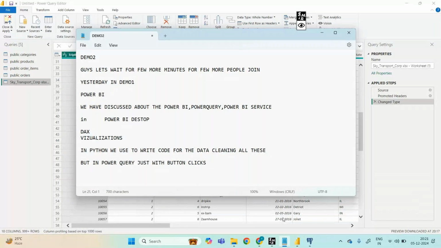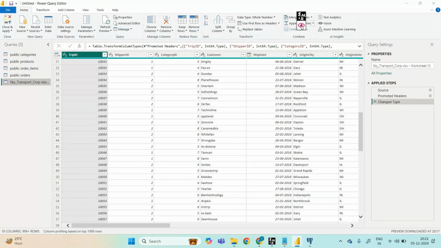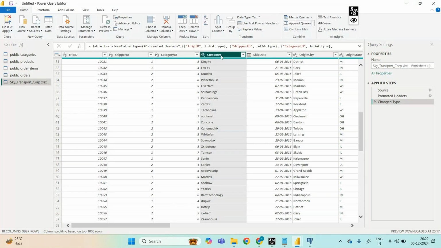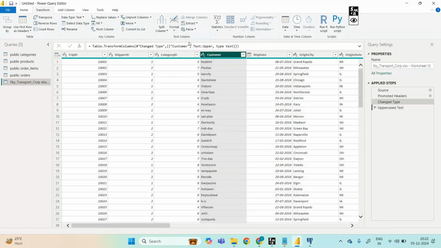I'll show you a small sample demo. Here you can see the columns, right? All these columns you can see. If I want to make this particular column uppercase, I go to Transform, Format, Uppercase. See, it has converted to uppercase, just with button clicks.